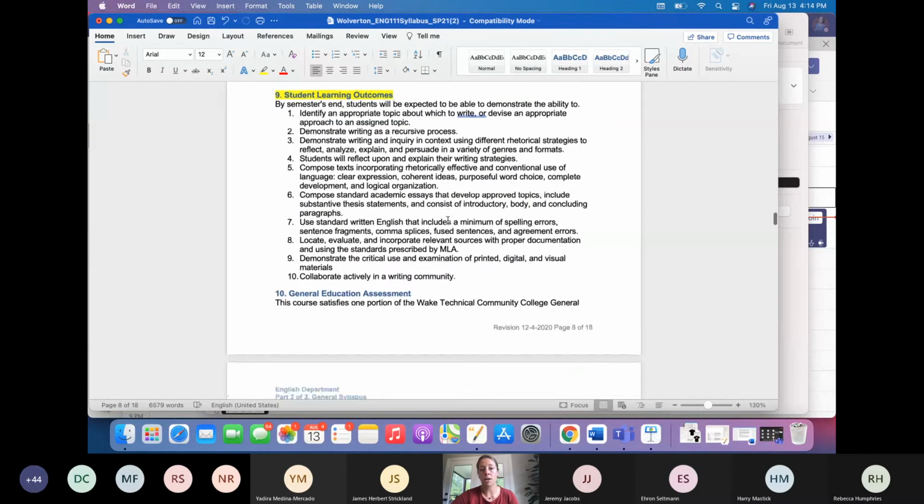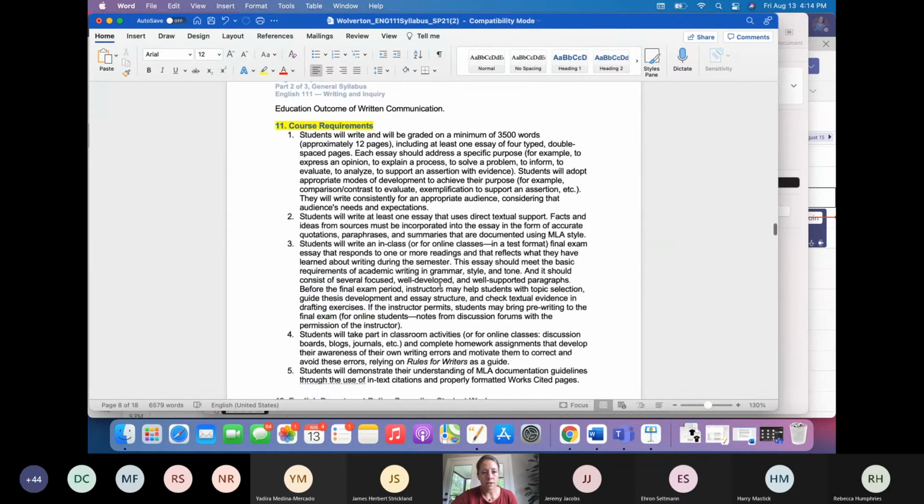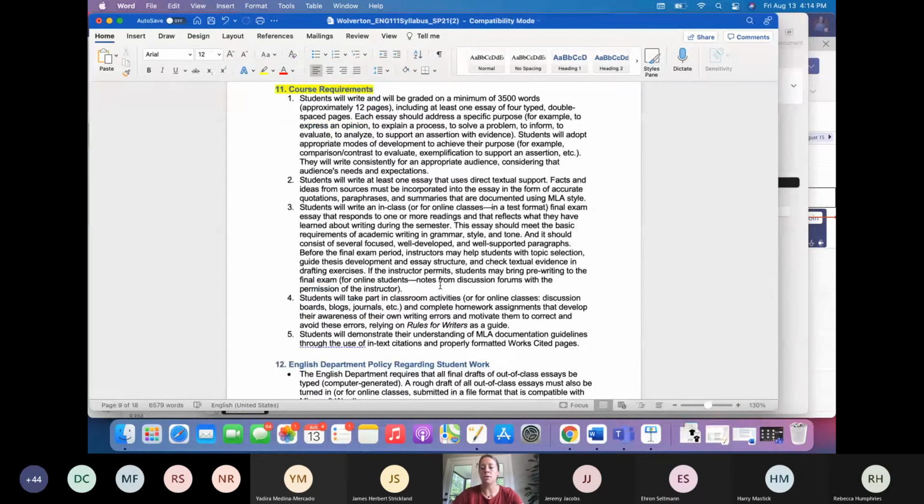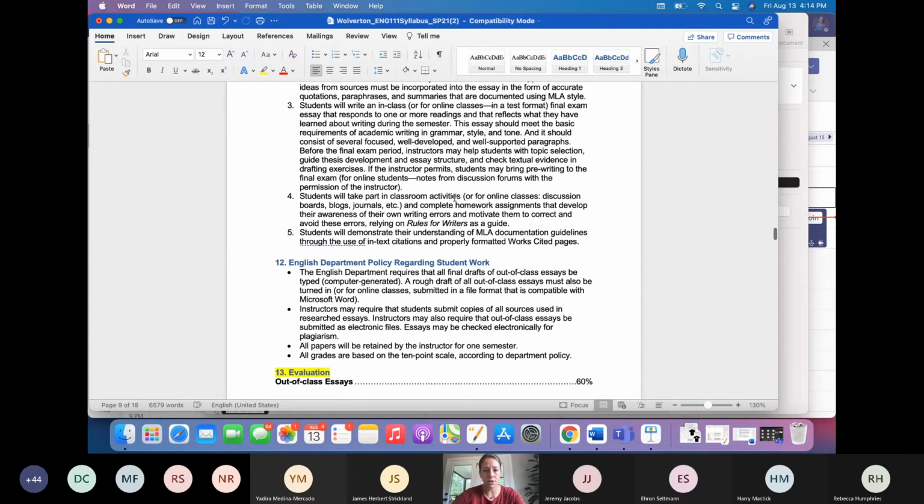Here we have those learning outcomes. So again, by the end of the semester, these are all things that you should be able to do after you take this class. Let's see, student requirements. This is a little bit more detailed information about the types of essays or things that students in this class would be working on. For example, it says that there's at least one essay of 4 typed double-spaced pages. Number 2, students will write at least one essay that uses direct textual support. So again, I won't read through all these, but these are some of the things that you would be doing if you were in this class. Classroom activities, blogs, journals, discussion boards, things like that.